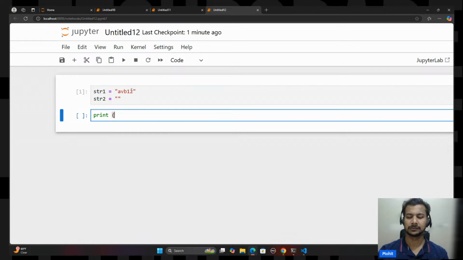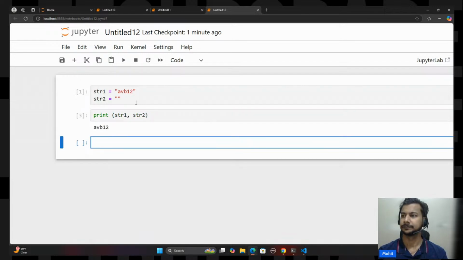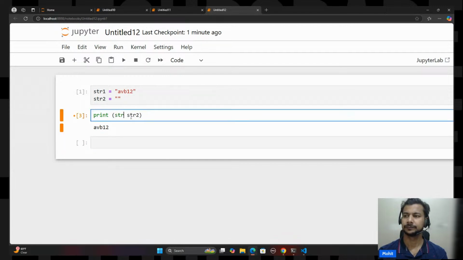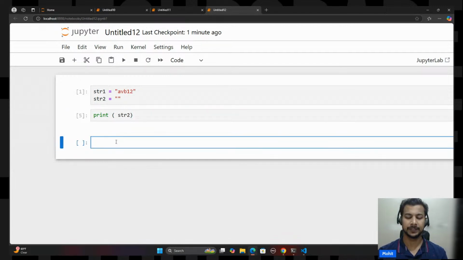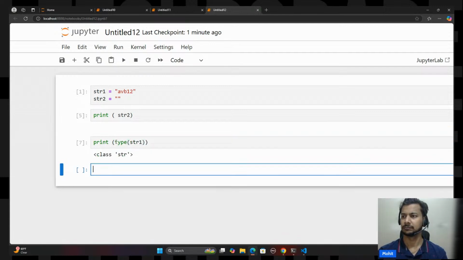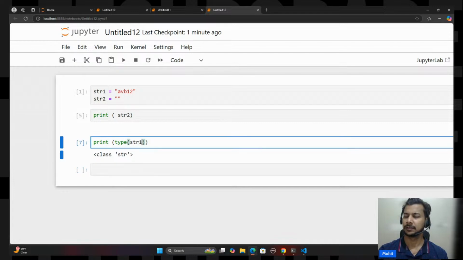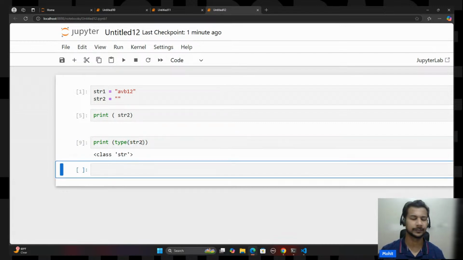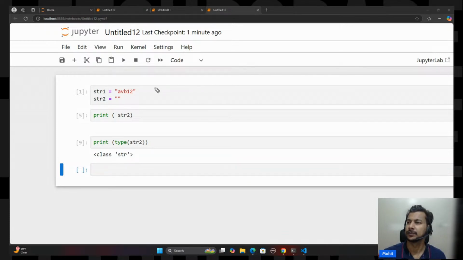So print str1 and str2. Done. Print the class of str1 and the class of str2: both are class str. So both are strings. A string is immutable, it cannot be changed. So the next topic is that a string is immutable. Whatever is at this address cannot be changed.